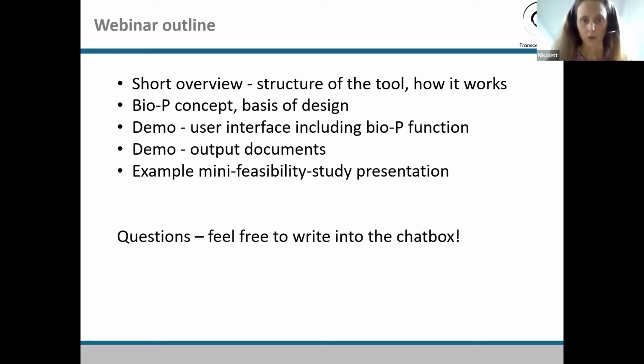After that, I will show you the user interface for those who are not familiar with it, including the BioP functionality, the BioP selection points, and I will show you all of the output documents which are generated by the tool. And if we have time, and I hope we will, I have prepared a really mini feasibility study to show how the tool can be utilized to compare different options and why it can be done very fast using the design generator tool. And as Adam mentioned, put any questions into the chat box.